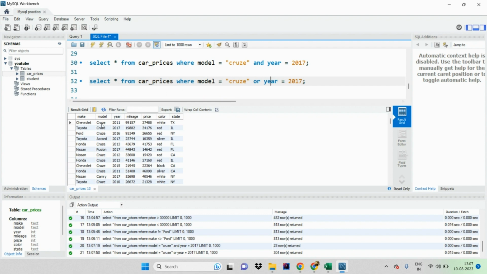For example, this guy is Cruise, but he is not from 2017. Am I right? So he is satisfying one of the conditions. So OR operator means if any one of the conditions is satisfied, automatically what will happen, guys? Automatically it will give you the output. I hope you understood the AND operator and OR operator.